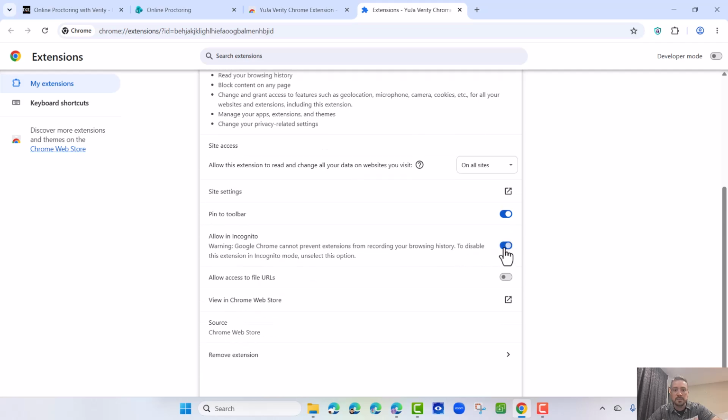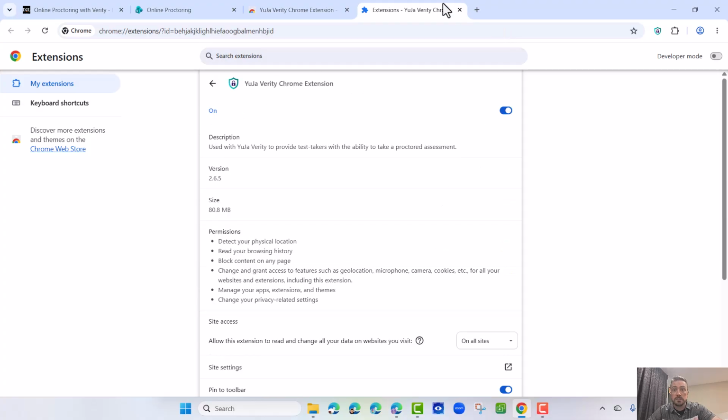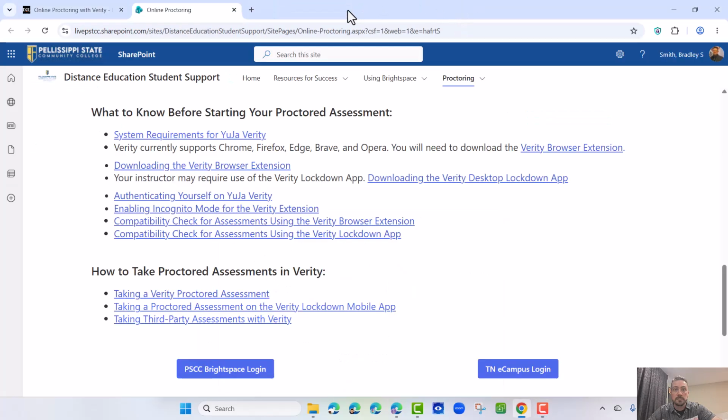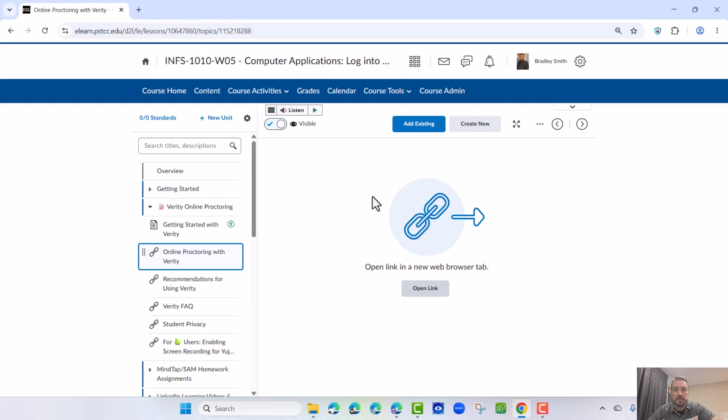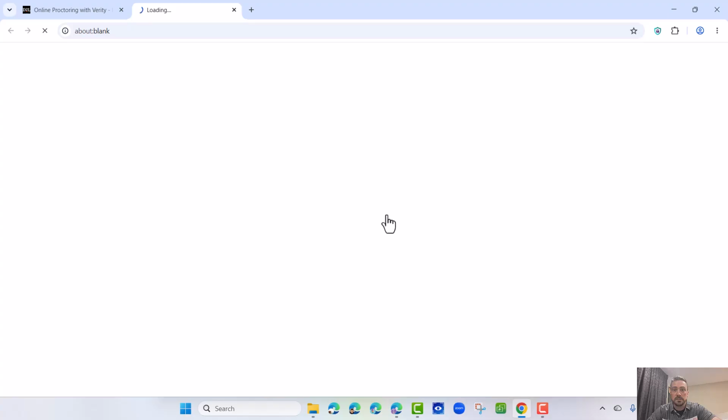So you do need to enable this allow incognito here. I would also recommend you allow access to URL files. All right, once those are done, we can close this tab for now. Make our way back to Brightspace. What we need to do is verify ourselves with this. To do that, we go to Course Tools and Verity Proctoring.